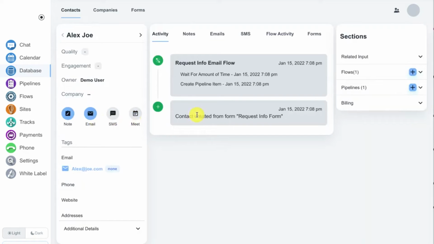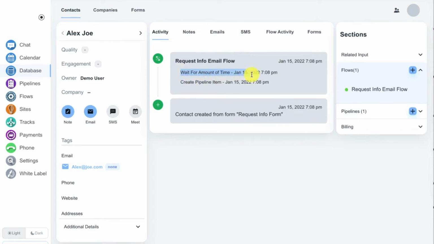On here, I can see that this contact was created from my request information form. On the right, I can see they were processed in the request info email flow. And here in the middle, I can see the steps that happened when that flow was processed. So the first thing it did was create a new pipeline item, and it's currently now on the wait step, where I set it to wait for 1 minute.